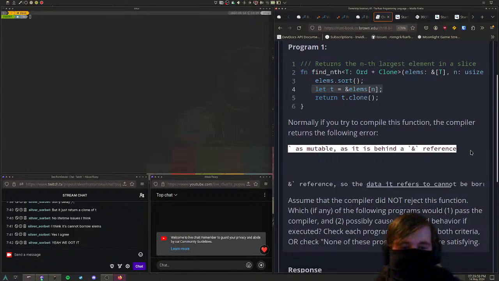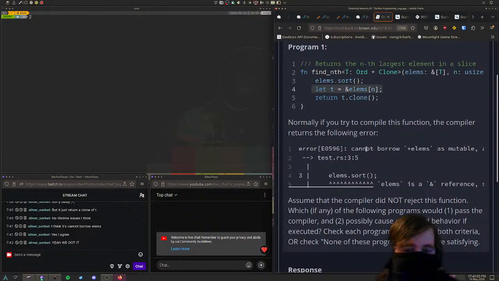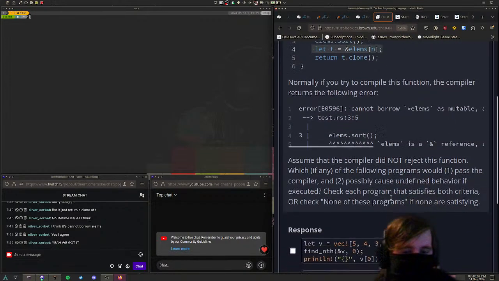I love how they do this. They just give you the answer to the next one. It's either, you idiot, or, wow, you actually got that one right. That's fantastic. Normally, if you compile this function, you get the following error.